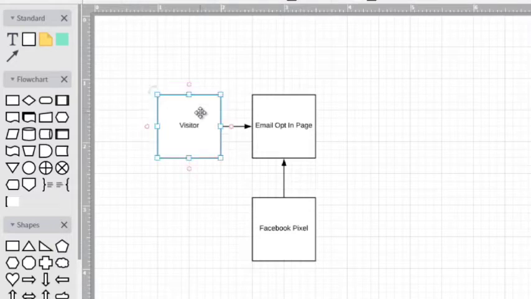So let's dive in. This is going to be the visitor, and the visitor comes to a website, a landing page, whatever page you want. Let's say that it is a blog post, a specific blog post. It doesn't matter. They visit this blog post, and in order for us to know that they visited it, there's going to need to be a piece of code. That piece of code is called a Facebook pixel.